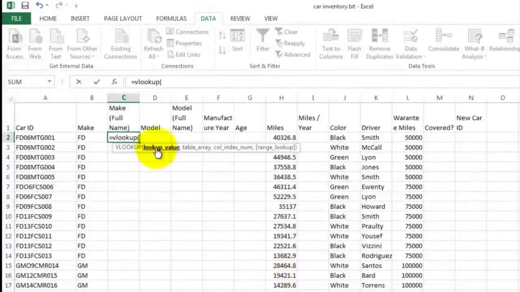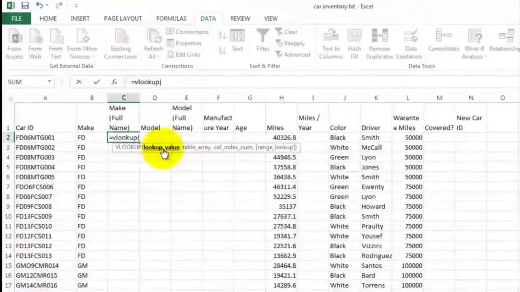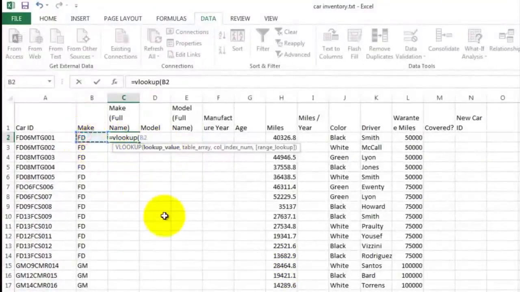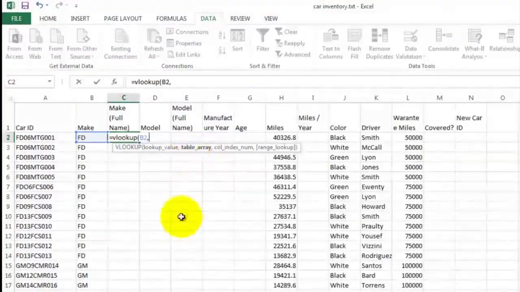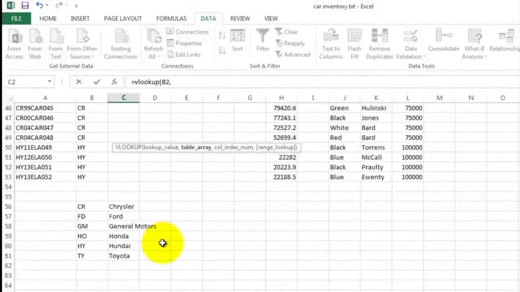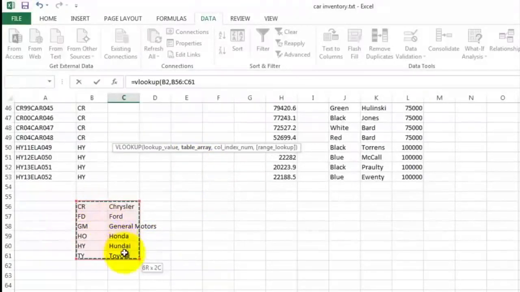First of all, the first item it's looking for is the lookup value. So FD is the lookup value. Put a comma. And then the next item says table array. The table is the little set of data at the bottom. I'm going to scroll down. This table, and then a comma. Then it says column index number. That means which column in this table contains the real word that you're looking for. Not the abbreviation, but the real word.